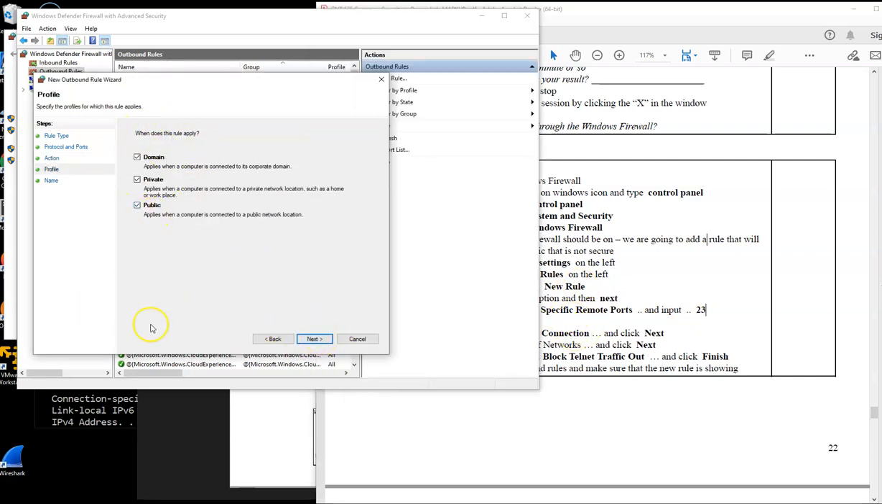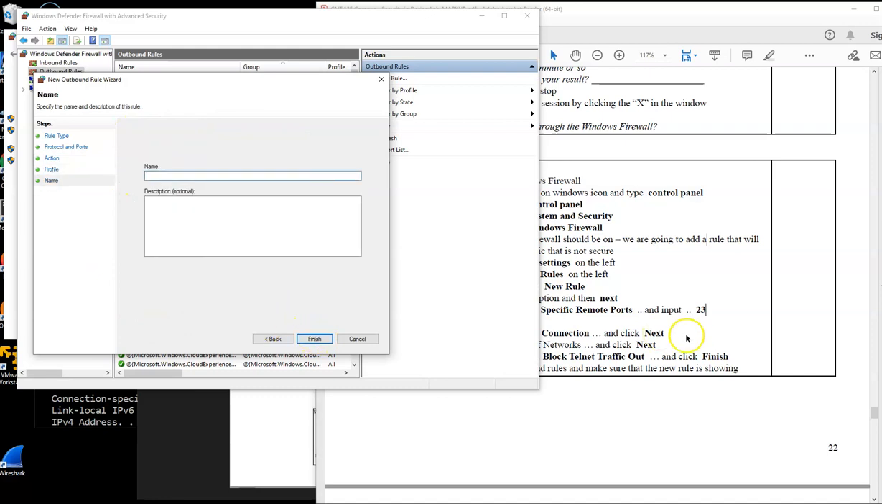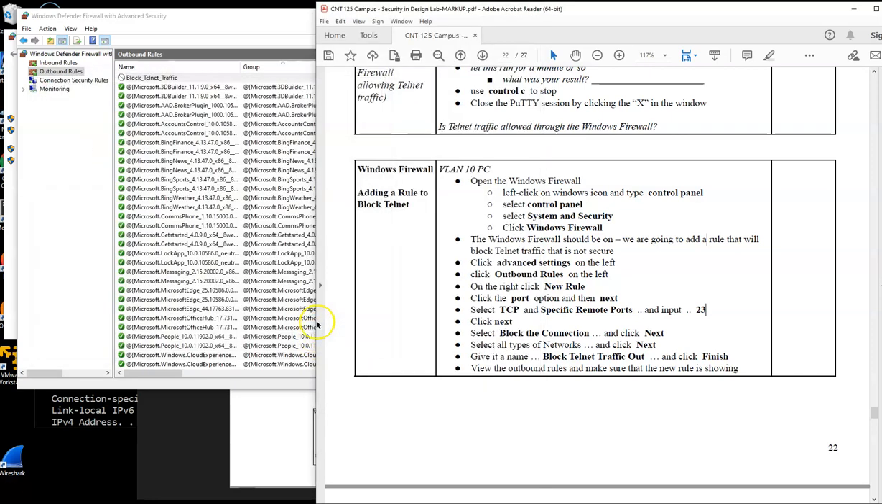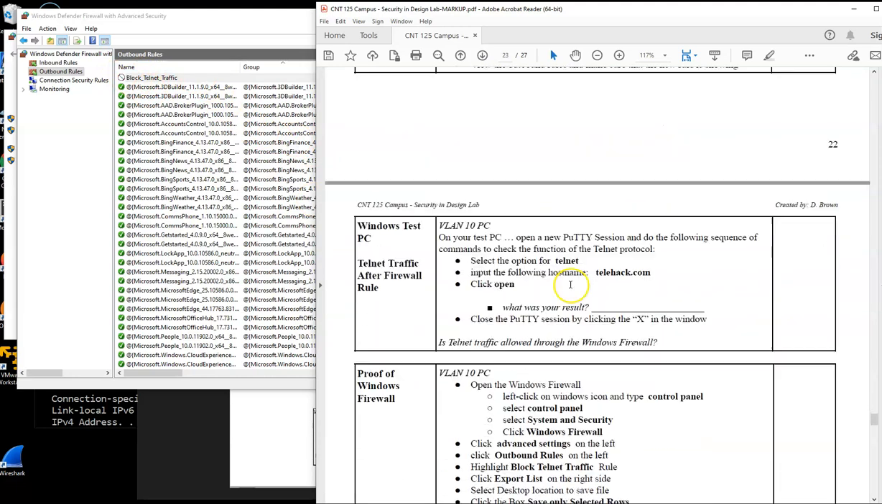We're going to say on any network. We're going to give it a name, and we'll call it Block Telnet. This is very much like we did on the firewall, Block Telnet traffic kind of thing. We'll say Finish. That should now show up here and even shows that it's blocking. Okay. We're now going to give it a try.